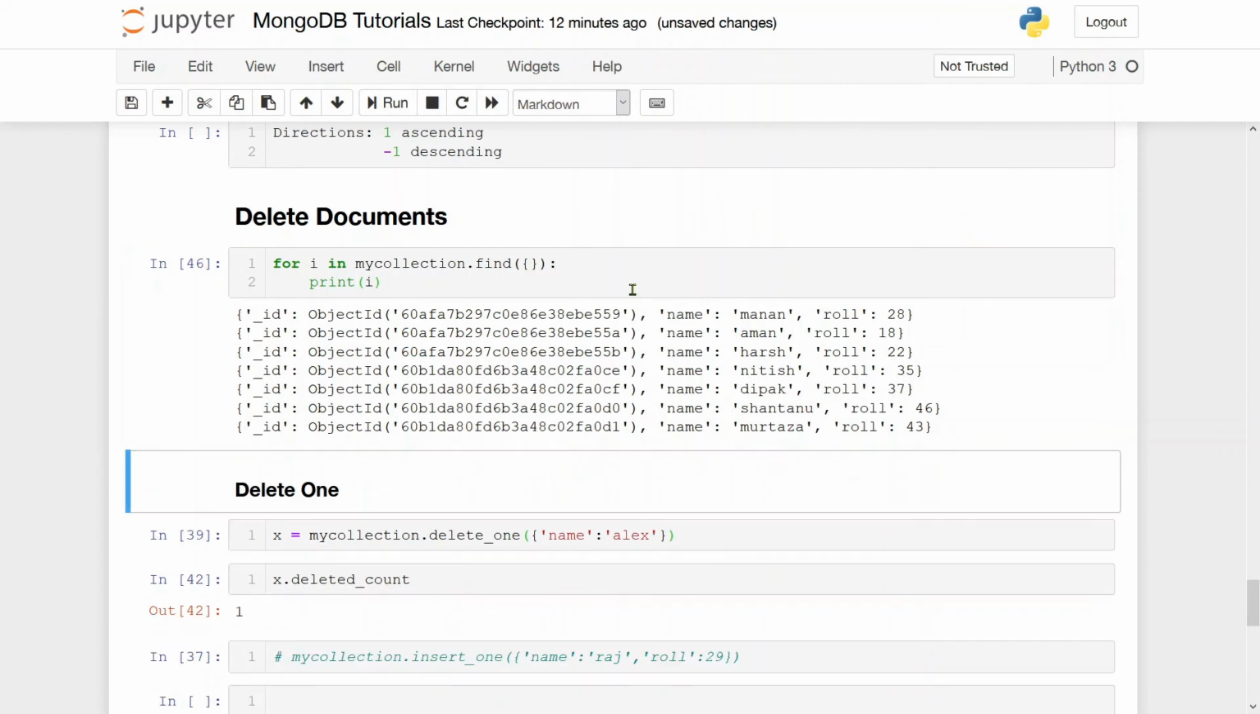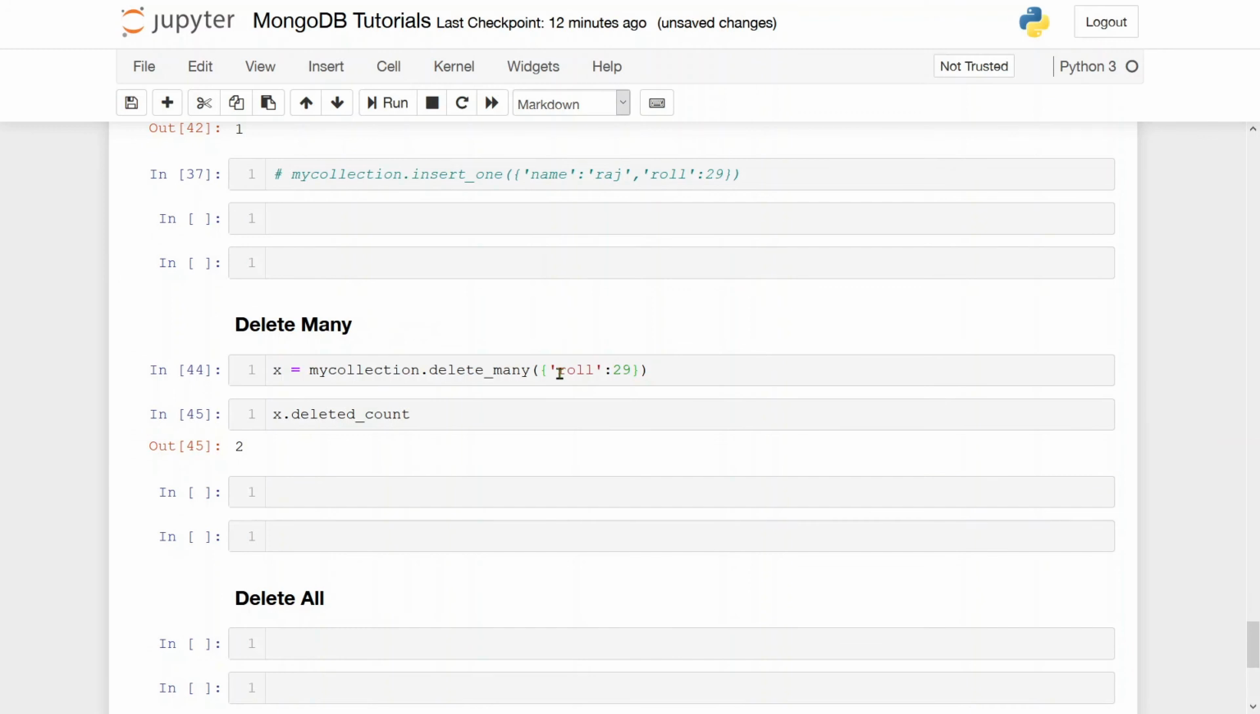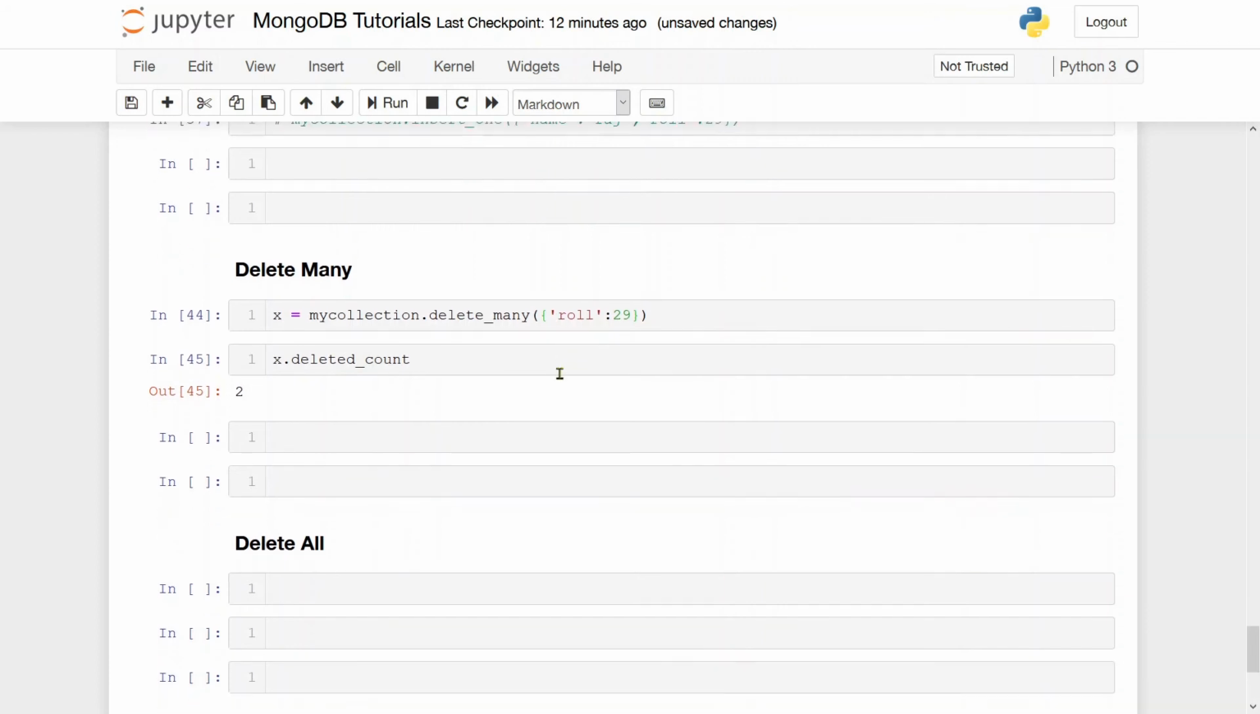We can check with the latest output. There is no such record with the name Raj and roll number 29. So this is how we can use delete_many. You can modify your query according to the need, as I've shown in the previous video on how to make a query. Now this was about deleting something specific.